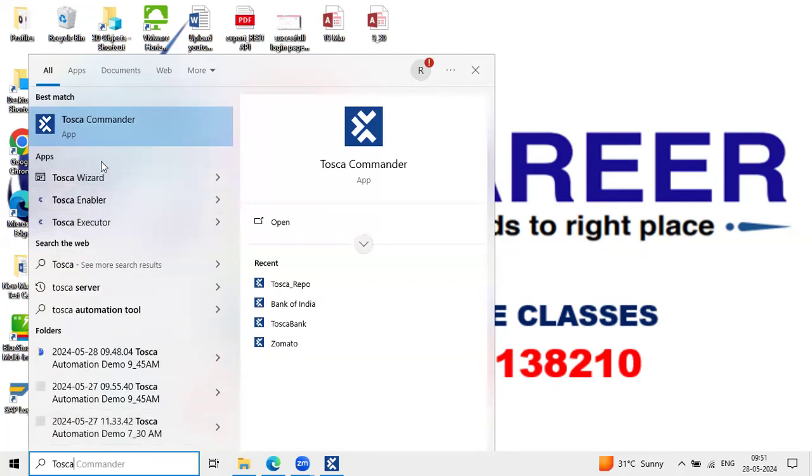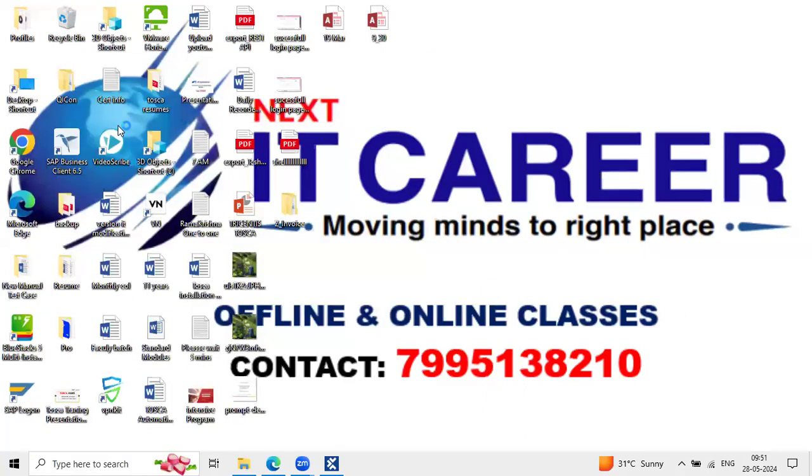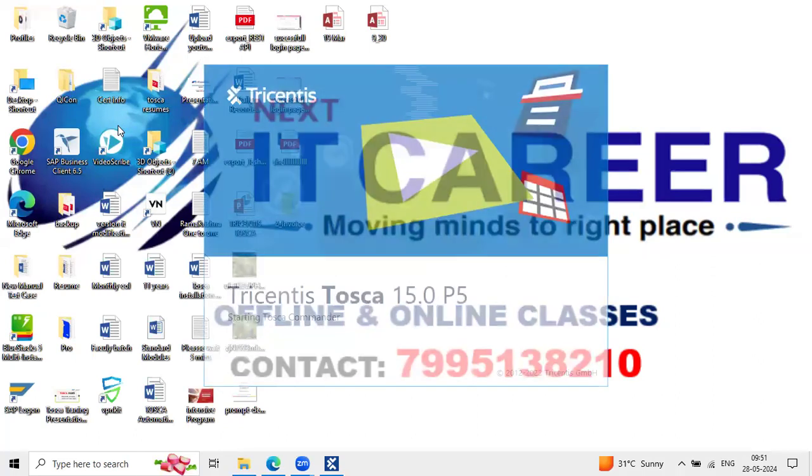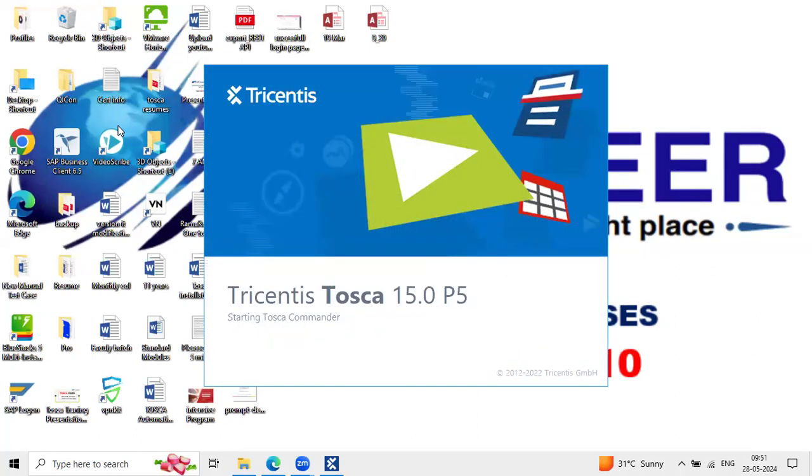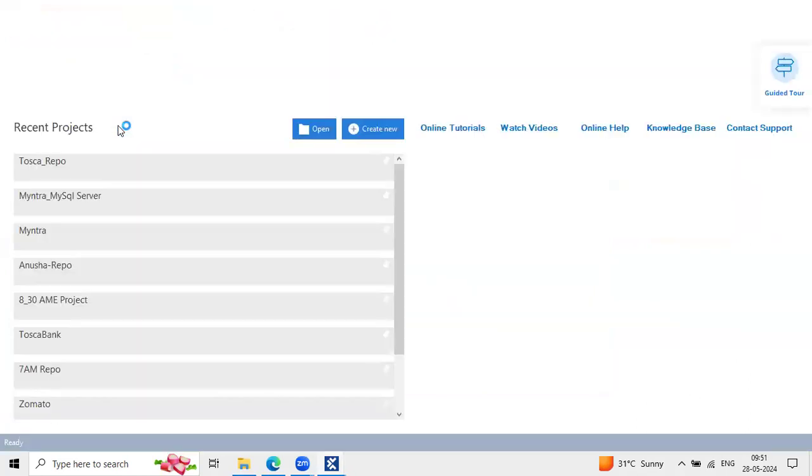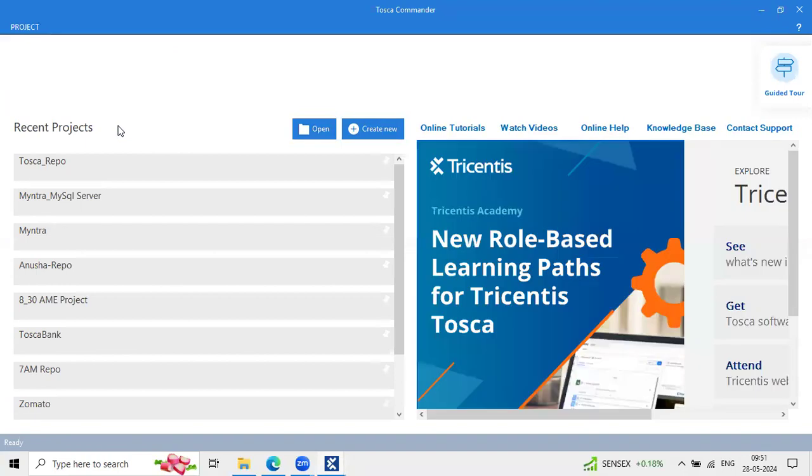Once you enter Tosca Commander, just open this one. So Tosca Commander is loading, team. Currently I'm using the 15.0 version. Okay. After opening Tosca Commander, it looks like this, team.